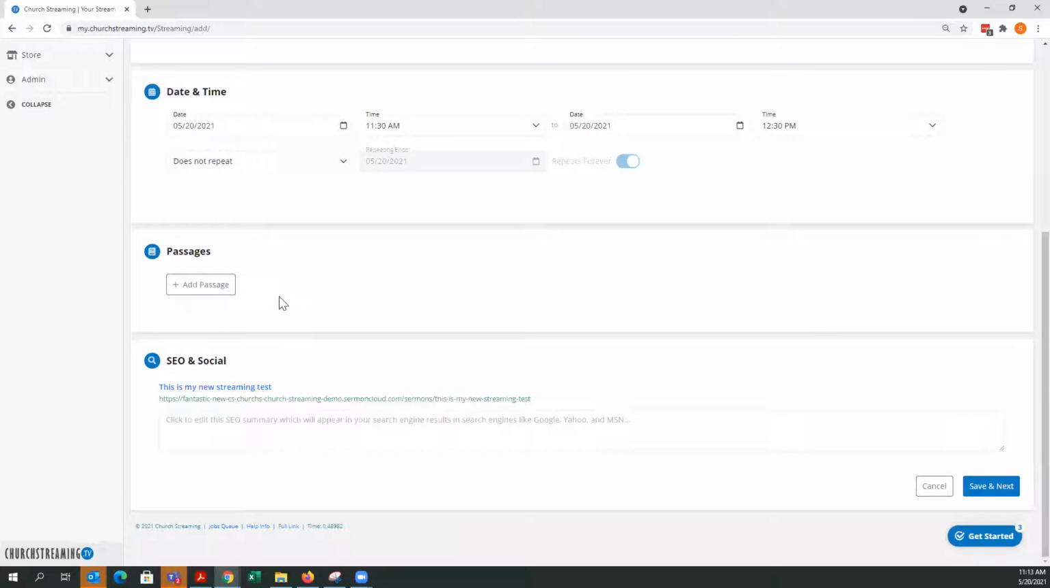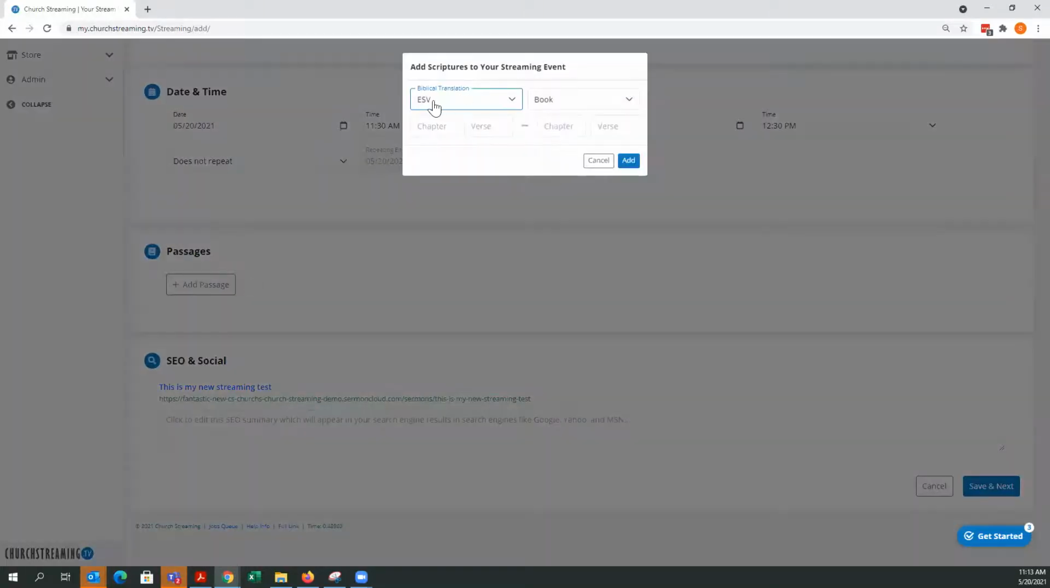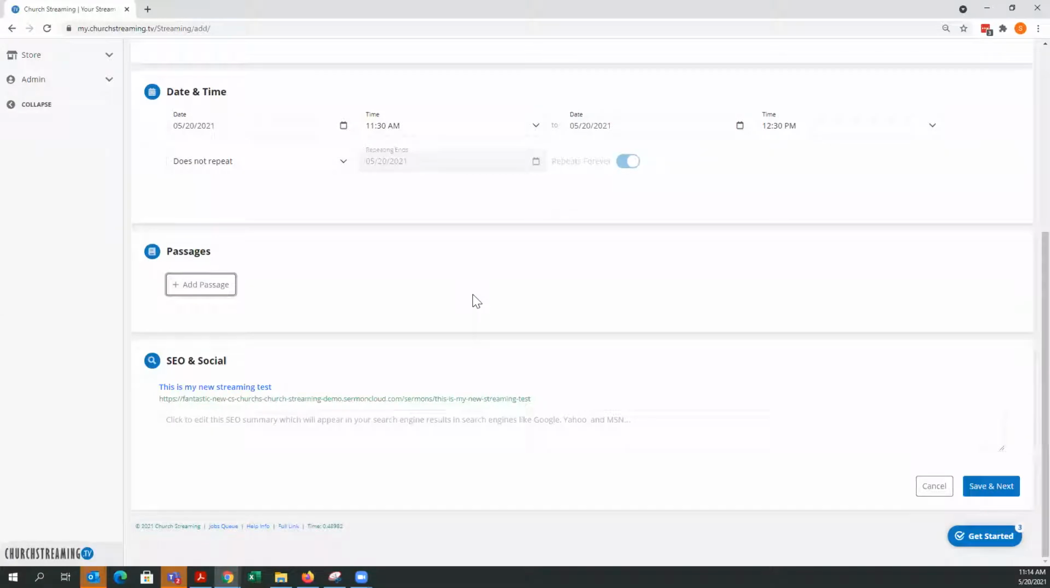Passages, I don't need to add passages in here right now. So if I wanted to add a Bible passage, I can do that here. I can choose the passage that I want, the book, the translation. But again, to start a stream, I don't need to do that.